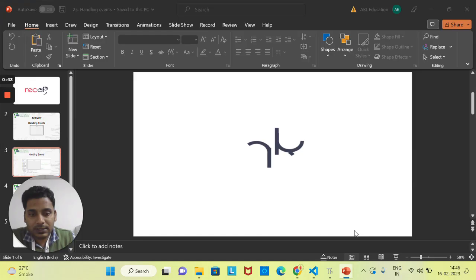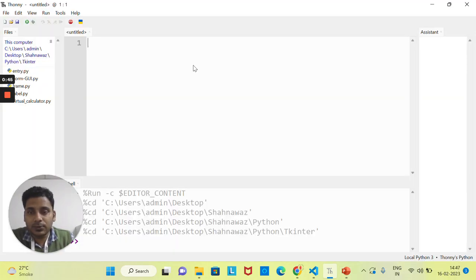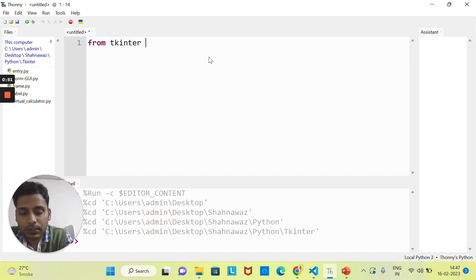So let's just start with the code. Let's jump to the coding part. So as you know, first you need to import from tkinter import star. See, this is going to be a very important session because in the next class we are going to make a virtual calculator. In that we are going to use this as one of the important concepts, right?